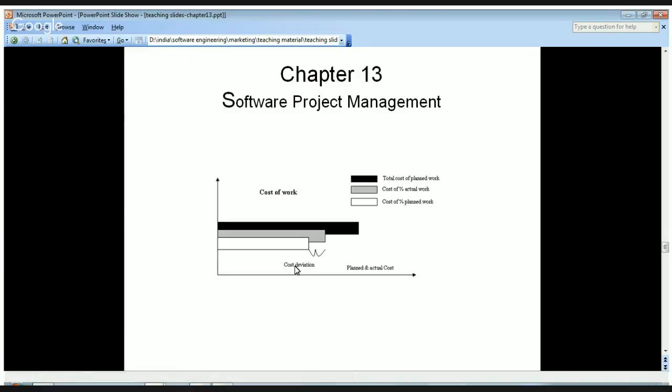And the other parameter is the cost deviation. So again, you have the total cost of planned work, like what was the budget for this task, which is shown in the black bar. Then the gray bar is showing the actual work, how much work was done at the time when the measurement was taken for this task, and the white bar is showing the planned work. Sorry, the planned work, how much work should have been completed by this date.